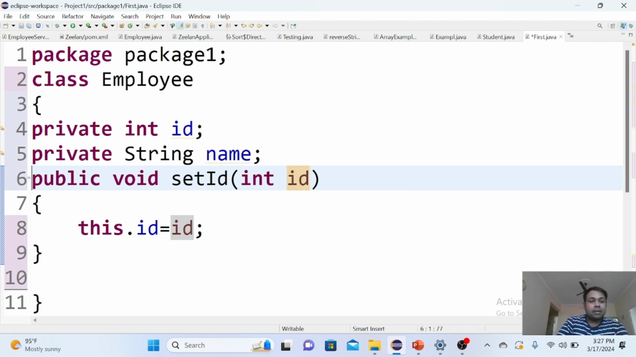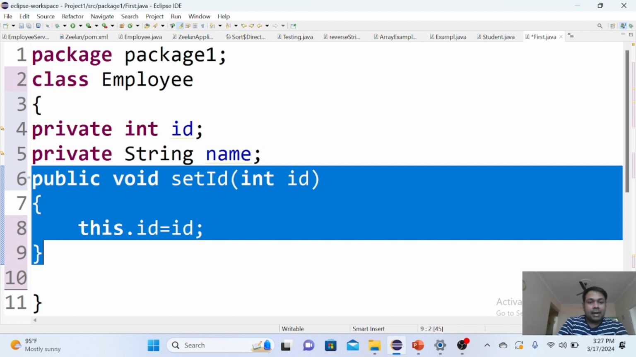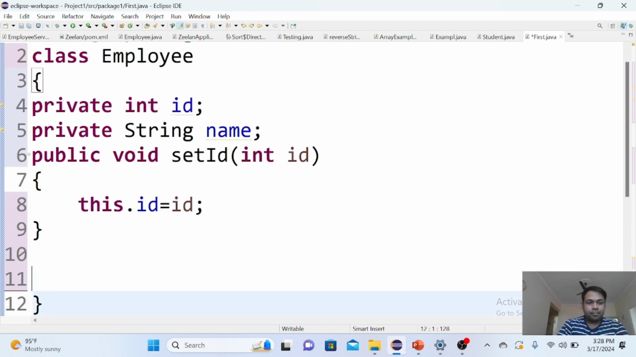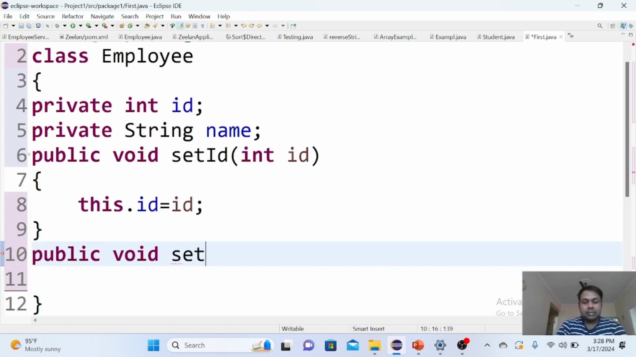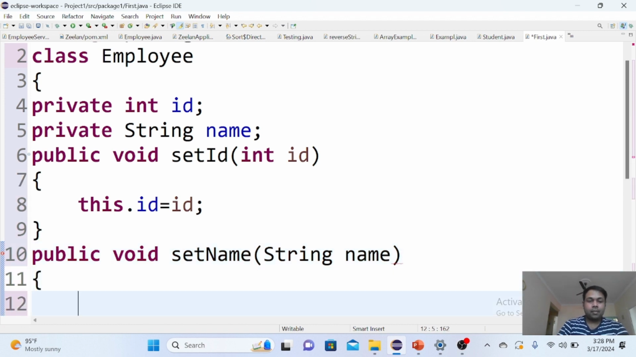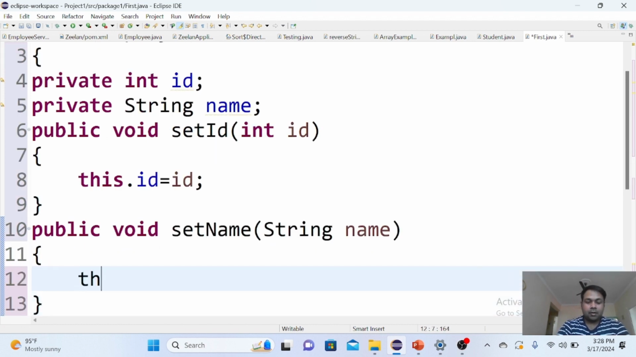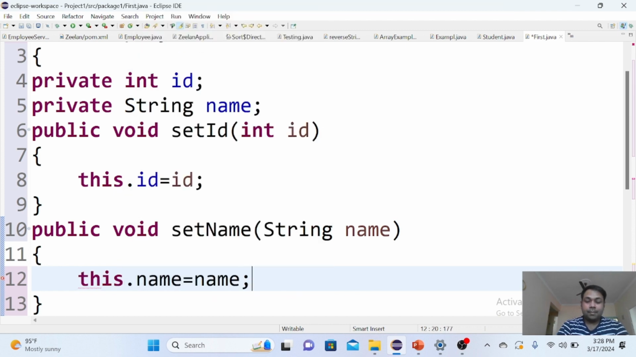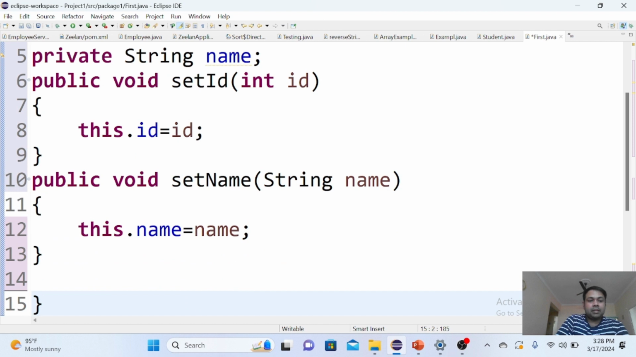This is the setter method. Have a look at how I have written it: setId. In a similar way I can write the setter method for the name also. Public void setName, with the parameter String name. And as expected, how can you write that? this dot name equals name. This is the setter method.